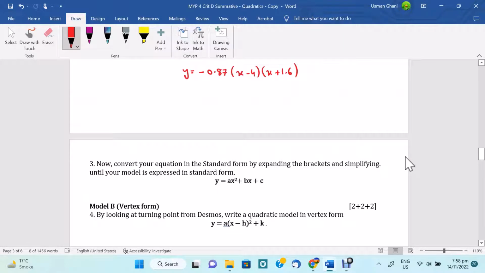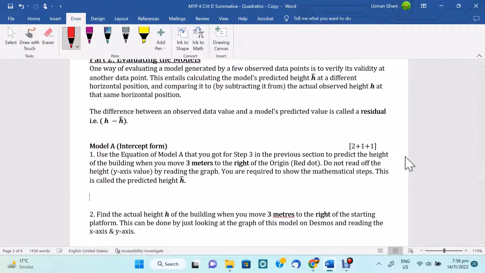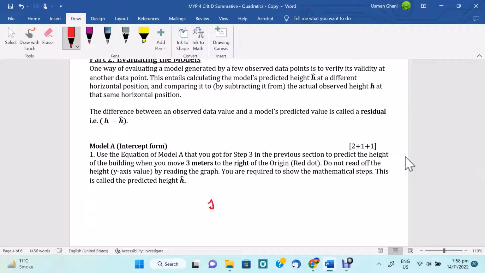So you don't need to go to Desmos and actually see what's happening. Simply plug in x equals 3 to your answer in part number 3. So if I guess my answer in question number 3 as y equals minus 0.87x squared plus 5x minus 10, I'm just making up values, I just need to plug in x equals 3 and find the value of y. That's it. So I only need to show the math over here. I do not need to open Desmos and just read off the value, like the height of the building when x is 3. That's going to be in the next step, in step number 2 that follows.